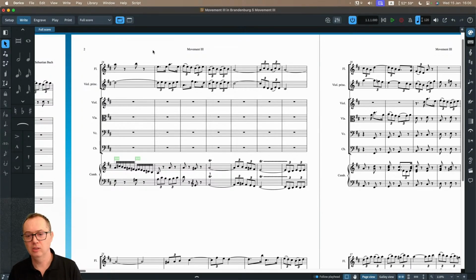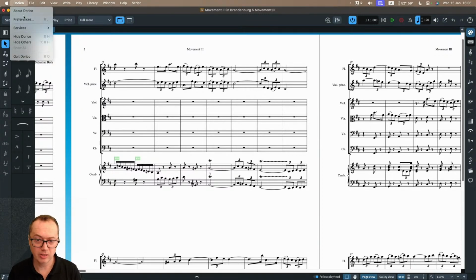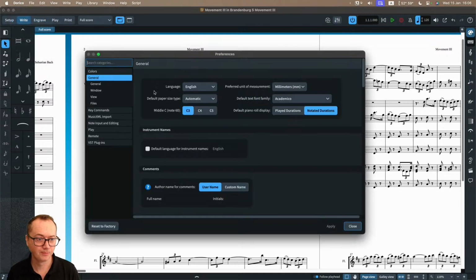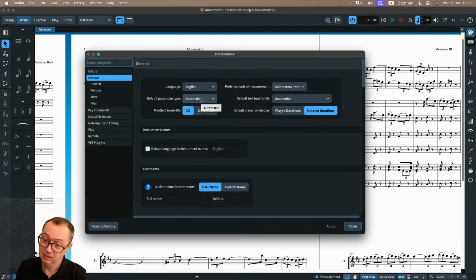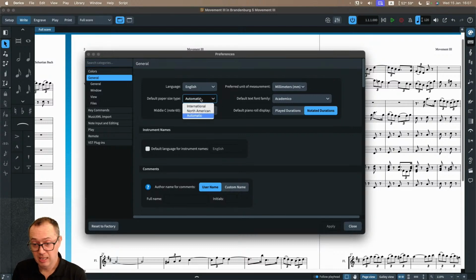And there is a global preference for this as well. So in Dorico preferences, or if you're on a PC, it's in Edit Preferences, then there's a default paper size, or it says default paper size type, really. It should be on automatic. If it's on automatic, then it will just default to the region you're in. So if you're in America, then you'll get letter size paper and that kind of thing. And if you're elsewhere, you'll get A4 and A3 and that kind of size.